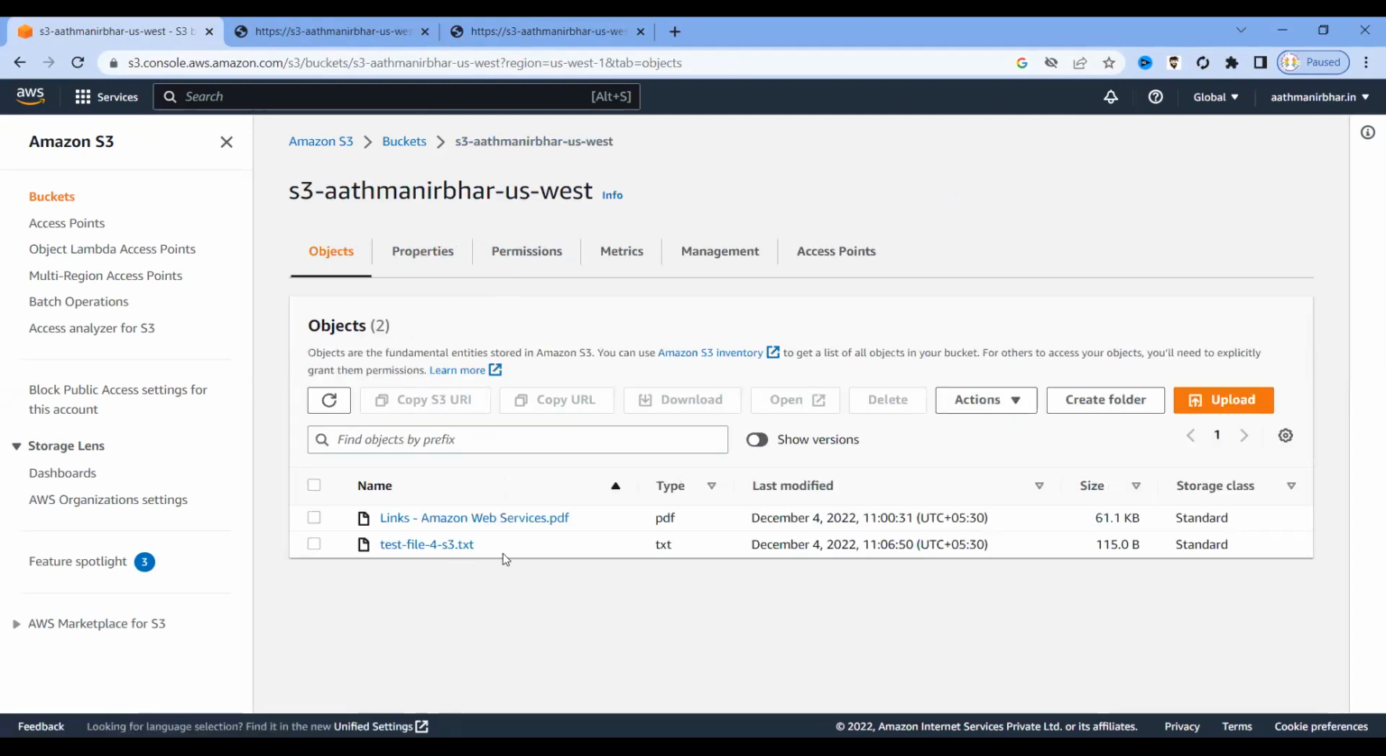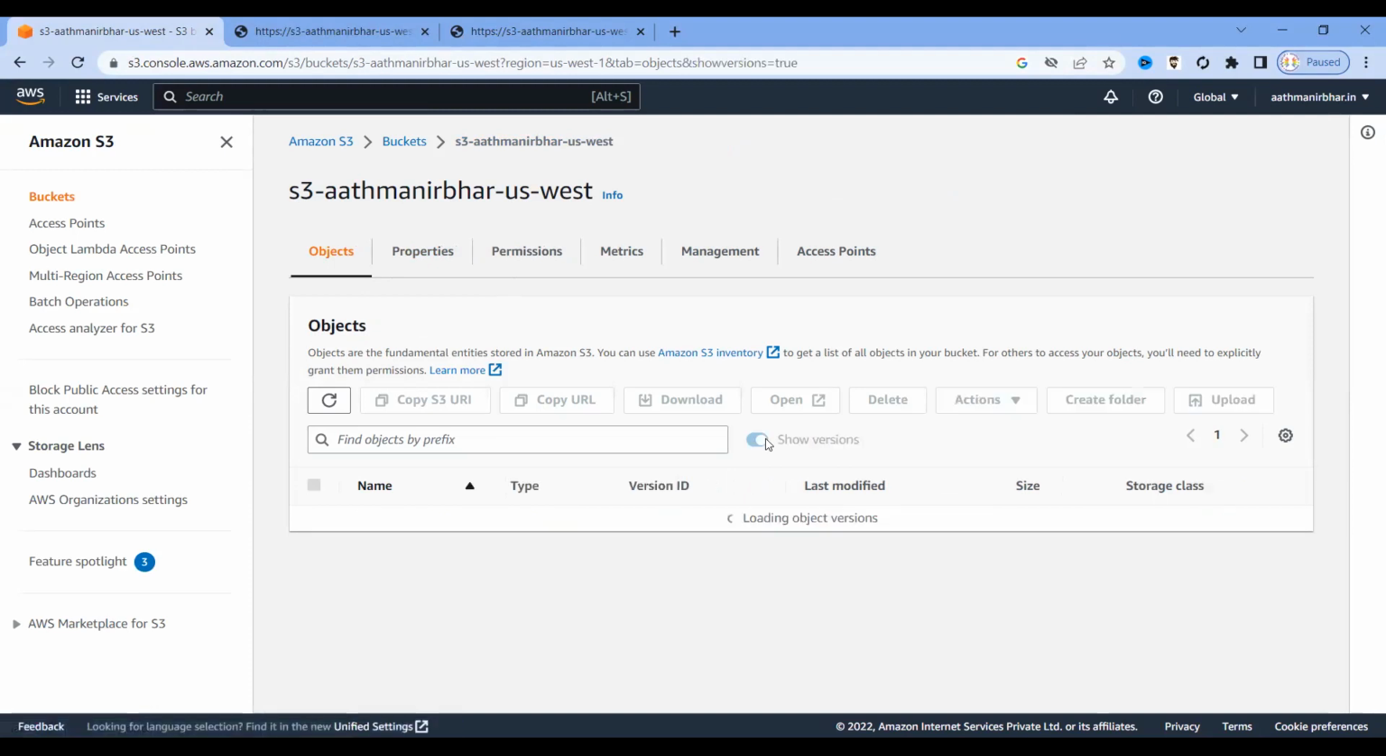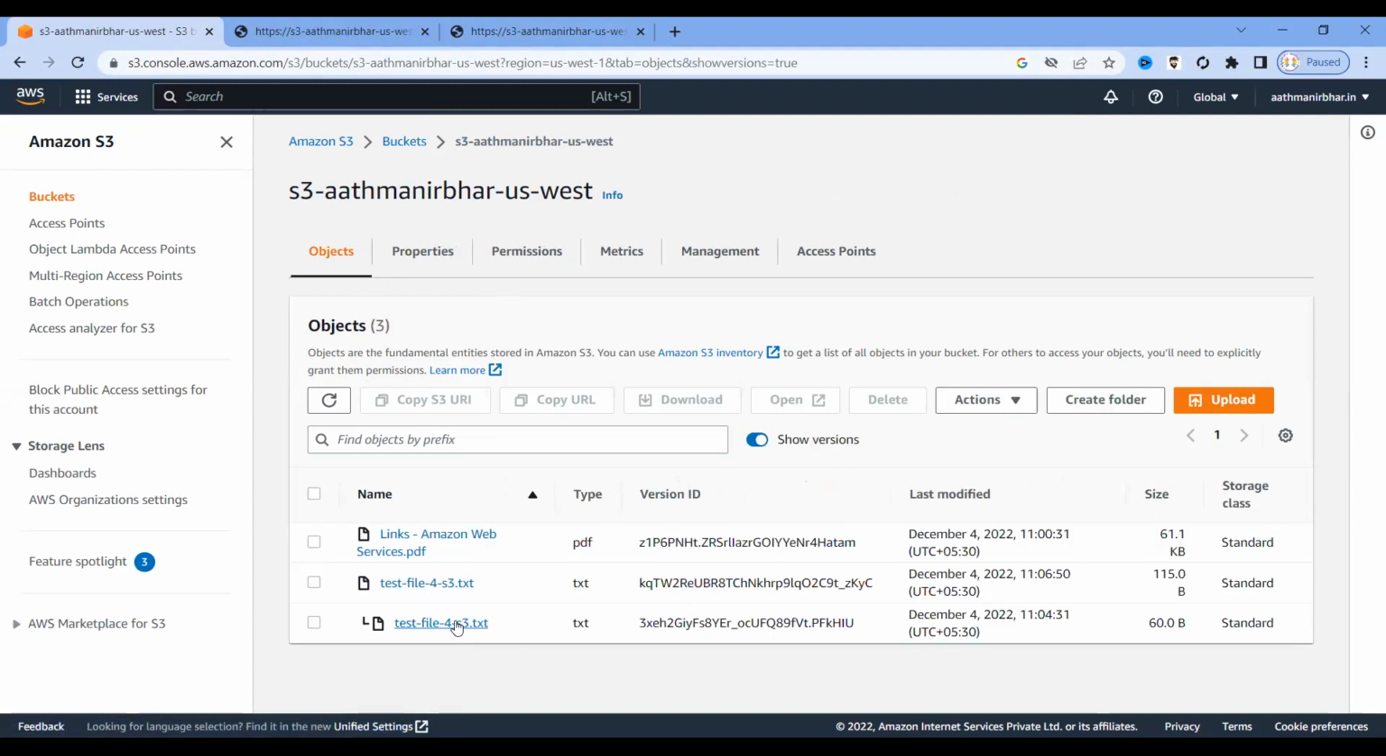Yes, modified data. What happens to my old data then? Does it mean it was overwritten? Is it gone? No. You click on this show versioning, and you still have the old data here. Got it? The old data was created at 11:04 in the morning. The new one is at 11:06. The old one is 60 bytes and the new one is 115 bytes. So still I have the old data.